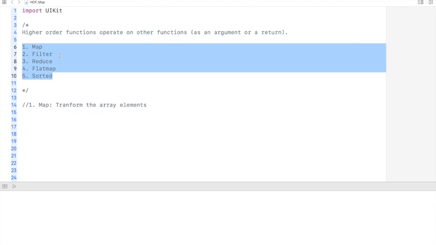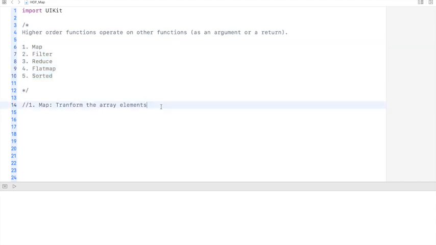So, what does a higher order function exactly mean? Higher order functions are those kinds of functions that operate on other functions. That means a higher order function can take another function as an argument, or it can itself return a function. So it is called a higher order function. To give an instance, let's take an example of map, and so I'd like to begin.